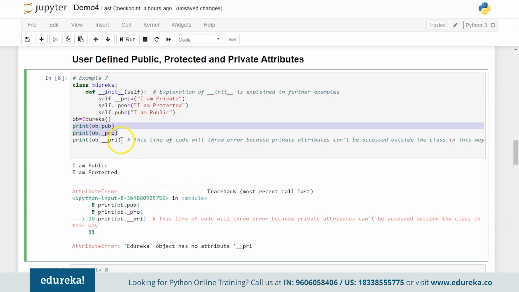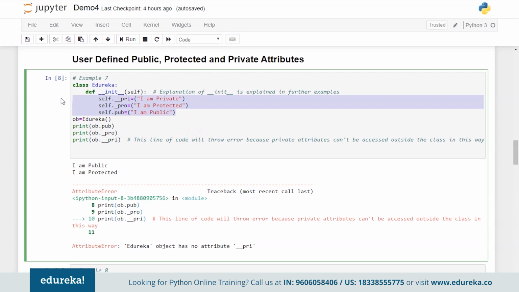But private is something we will not be able to access directly, not in this particular way. Yes, we can access it, but that is something we will be doing in some next examples. In this case, you can see that all three attributes, private, protected and public, were configured over here, but I was simply not able to get the private one.